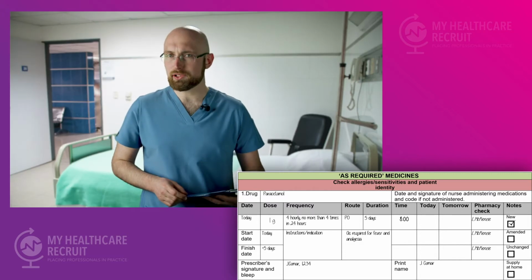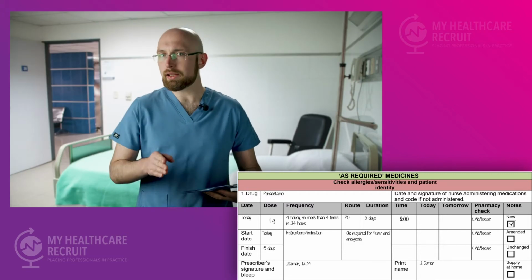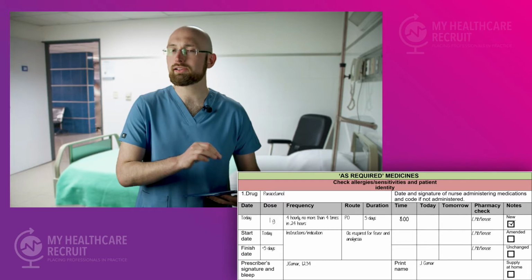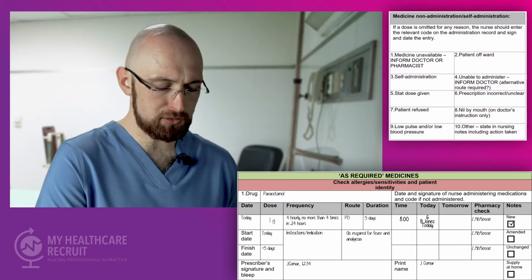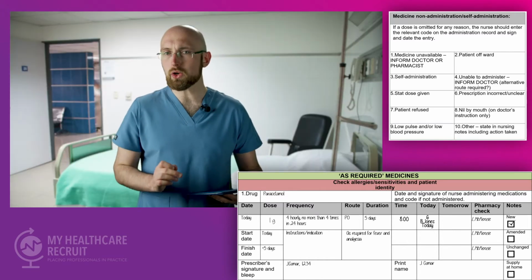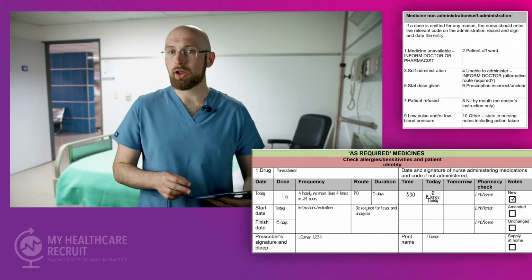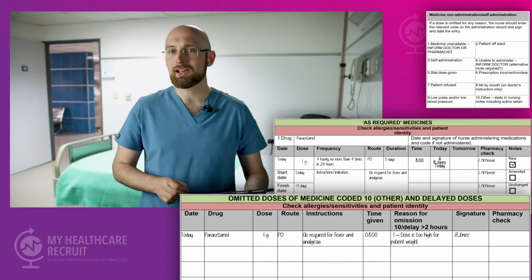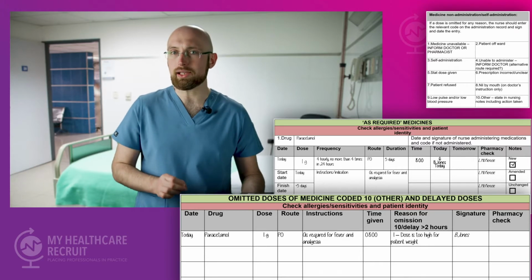I will speak to the prescriber about this, but in the meantime I will code it in the box as a number 6, prescription incorrect, unclear. I will also document the reasons on the back page under drugs not administered as dose too high for weight. Other prescriber errors could include incorrect frequency, timing, lack of a signature, or lack of a bleep number.